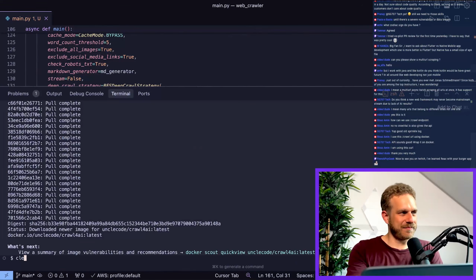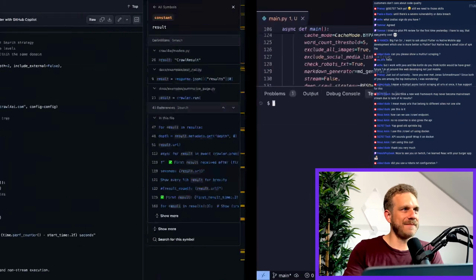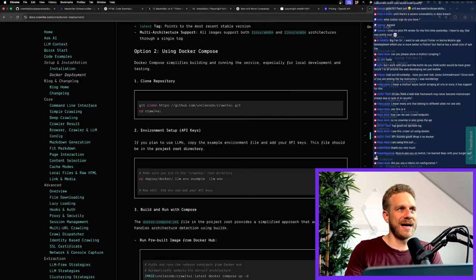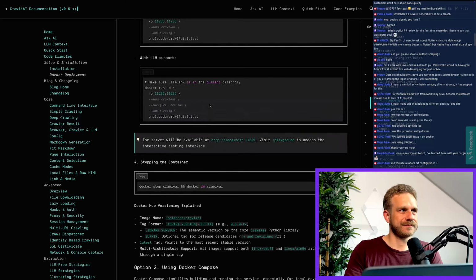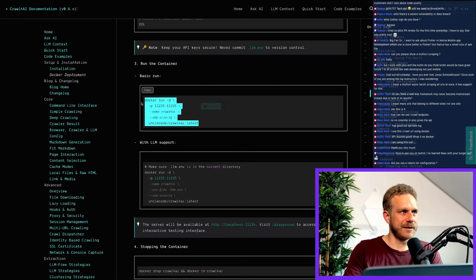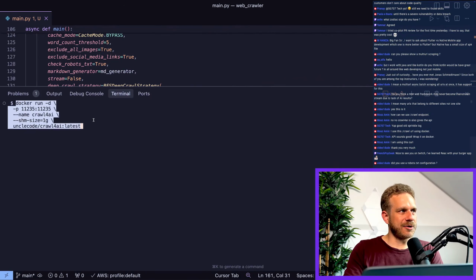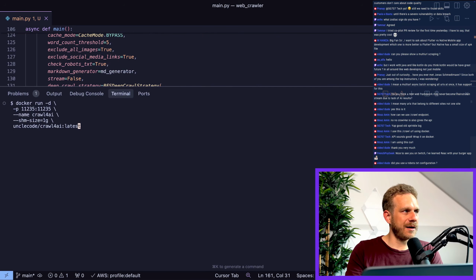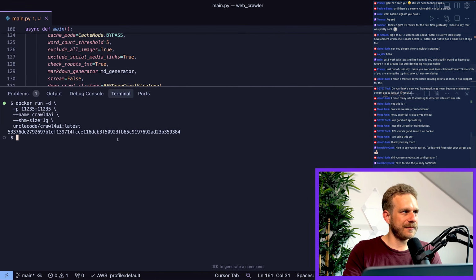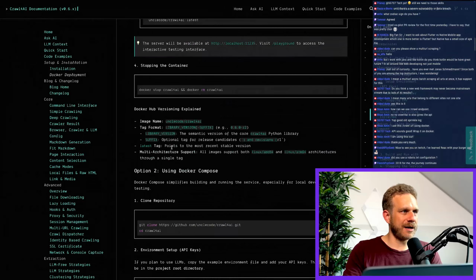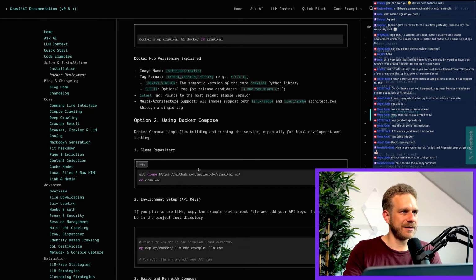So yeah, pulling that Docker image is done. And with that, boy, I'm getting hungry. With that, we can Docker run crawl4ai. That's all looking good. And now I guess I can start sending requests, right?